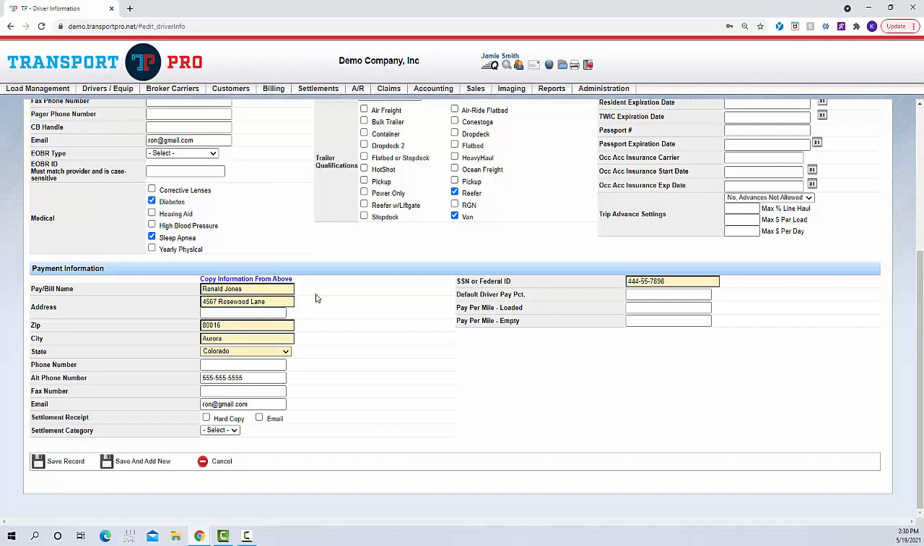Pay bill name. The pay bill name reflects the account name that the settlements show up under in the settlement section of the system. Enter the zip code, city, and state associated with this driver's settlement account information. Enter any phone numbers, and enter an email address. This is the email that the system will send the settlement summaries to when you process settlements for this driver.